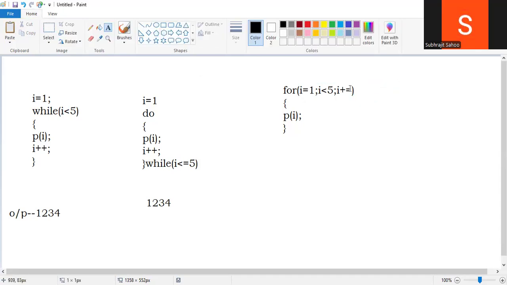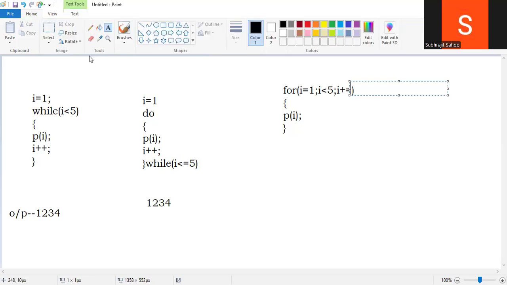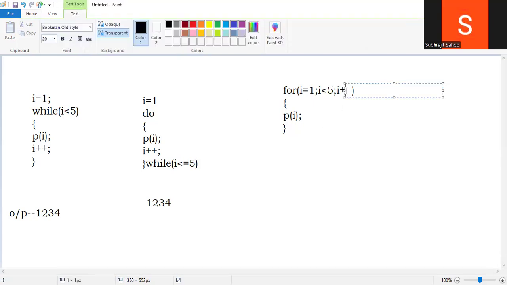Everything I have written. See, so here i plus plus, right? Here I have written equal to equal, actually it is i plus plus. Let me change this one first. One minute. i plus plus. Okay.